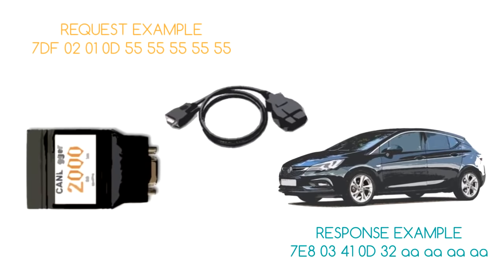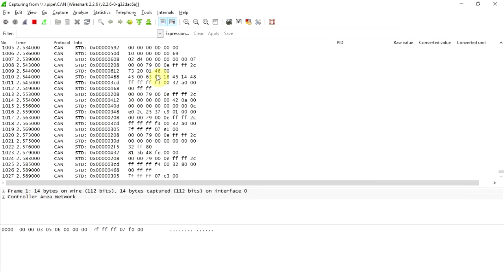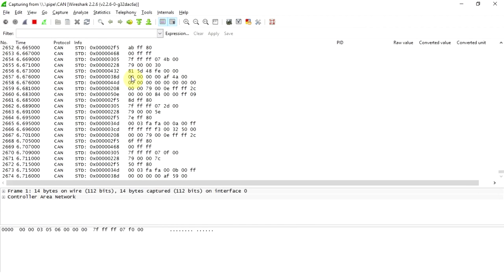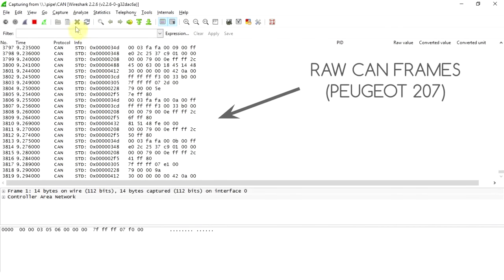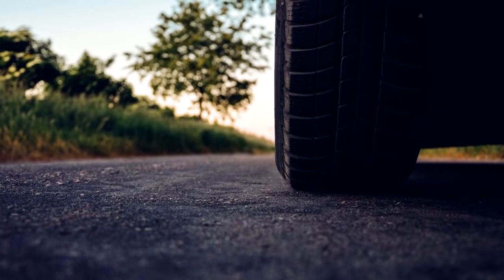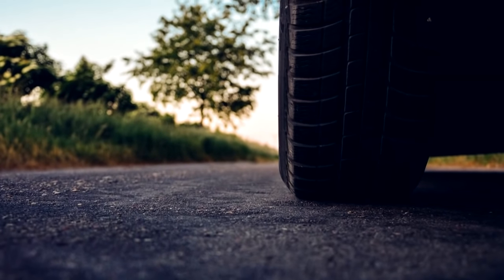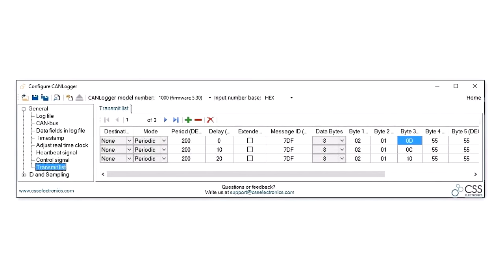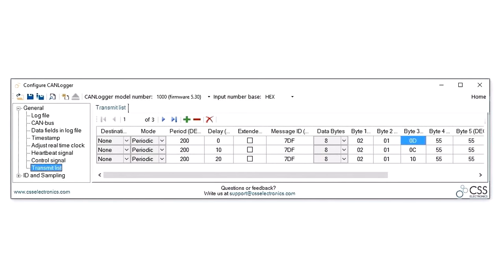Why is this important to understand? It means that you will not see OBD2 data if you plug in a passive, silent CAN logger or interface to your car, though you'd see plenty of raw CAN frames. To log OBD2 response messages, your OBD2 data logger needs to be able to send the request messages. This feature was recently added to the CAN logger X000.